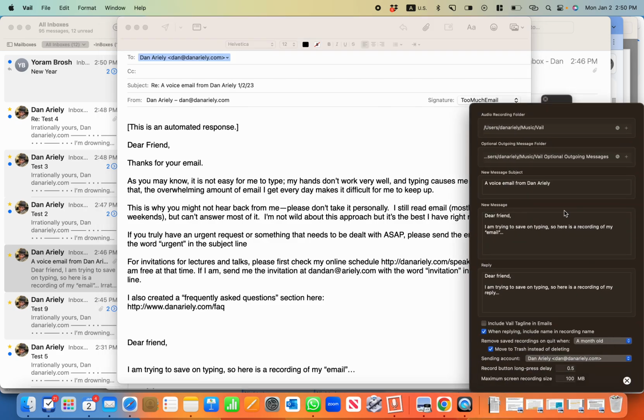And then the last is preferences, where the recording folders are, all the audios where they are, where the optional recorded message are, what should be the header for a new voice message subject. It says a voicemail from Dan Ariely, and then the new message is, dear friend, I'm trying to save on my typing, as you saw before. And then it's different for a new message.